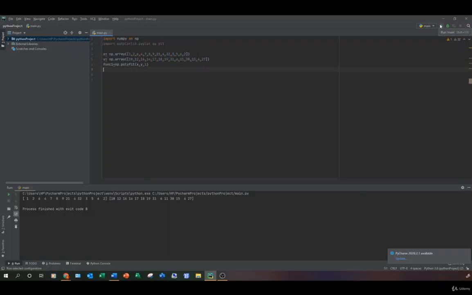If we run everything, let me just print the function, I forgot to print it. If we print our function 1 and we run everything, as you can see, this would be the answer of this function right here.